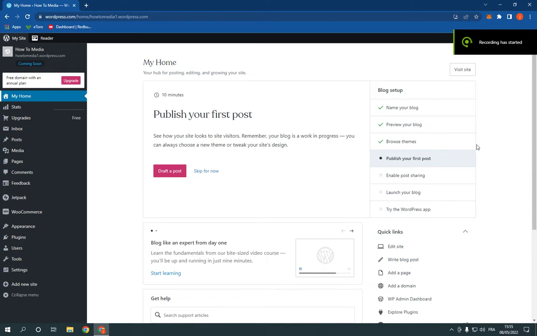How to restore a deleted post on your website on WordPress. Hello guys, all you have to do is simple and easy. Just go to your WordPress dashboard.